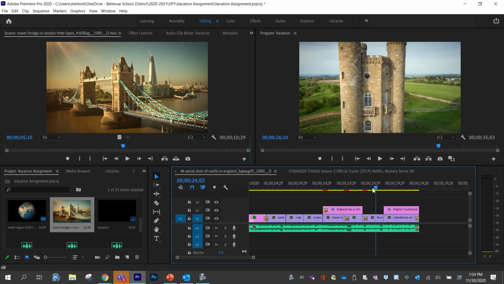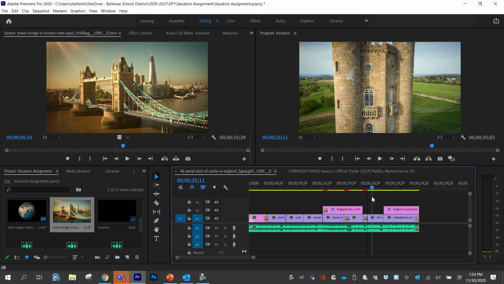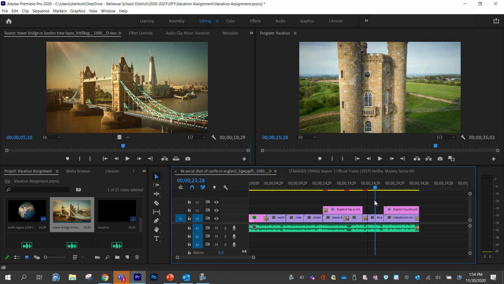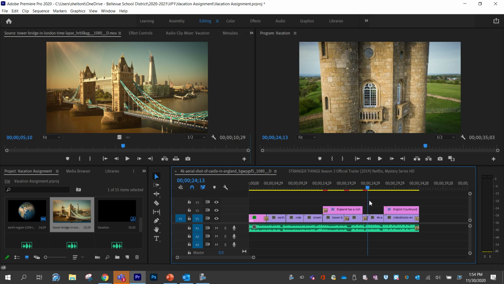Wherever the playhead is, you're going to need to know where it is because you're going to use it a lot for editing and just for getting around. Wherever the playhead is is where it will start to play from that spot. So if I press the space bar right now, it will start playing from this spot.